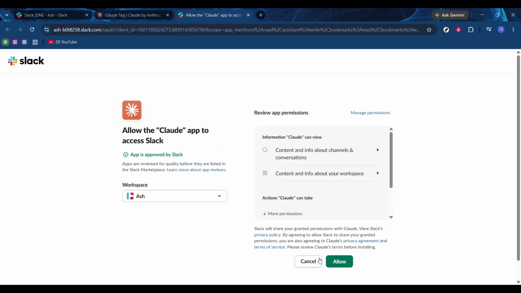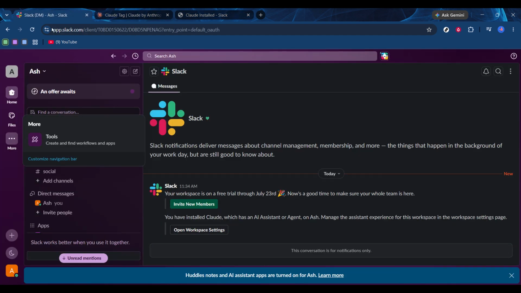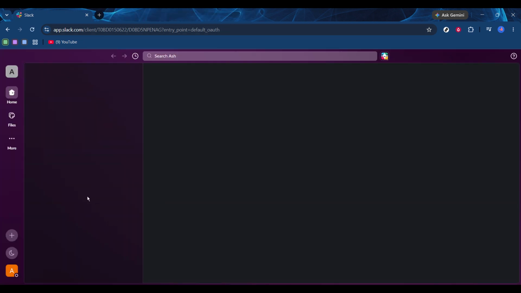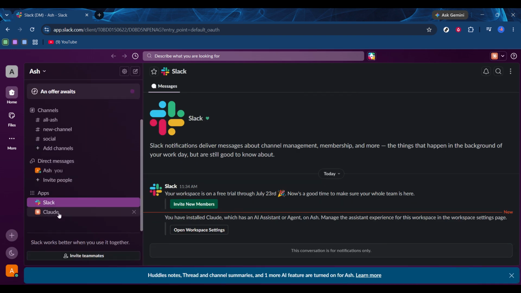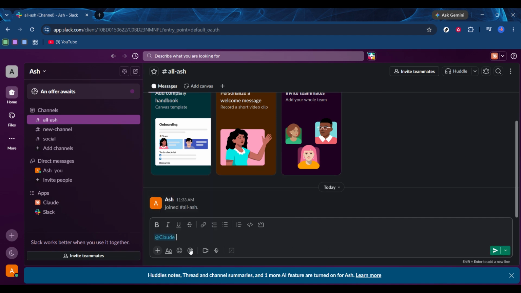Now comes the fun part. To message Claude, simply type @Claude in a channel or message field where the app is available. After that, enter your question or prompt just like you would with any other assistant. You can ask it to help summarize information, brainstorm ideas, draft messages, or support you with everyday tasks inside Slack. If Claude responds in your workspace, that means the setup was successful.